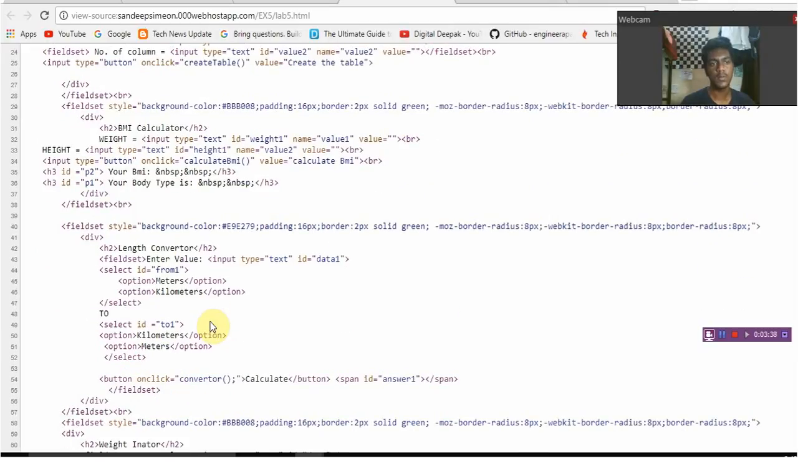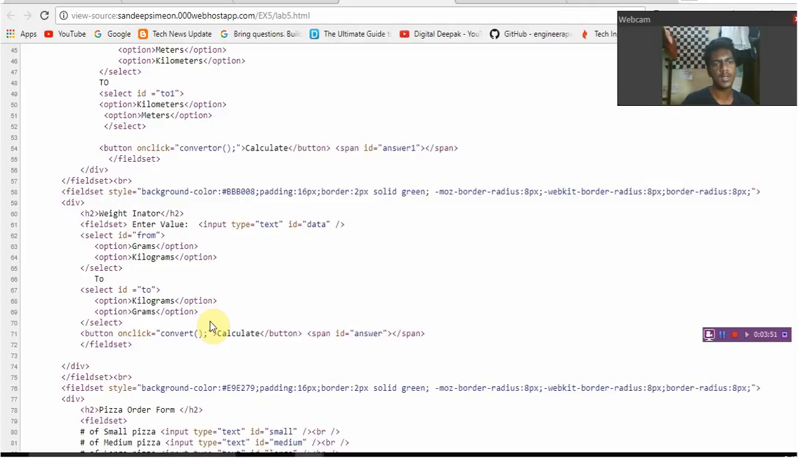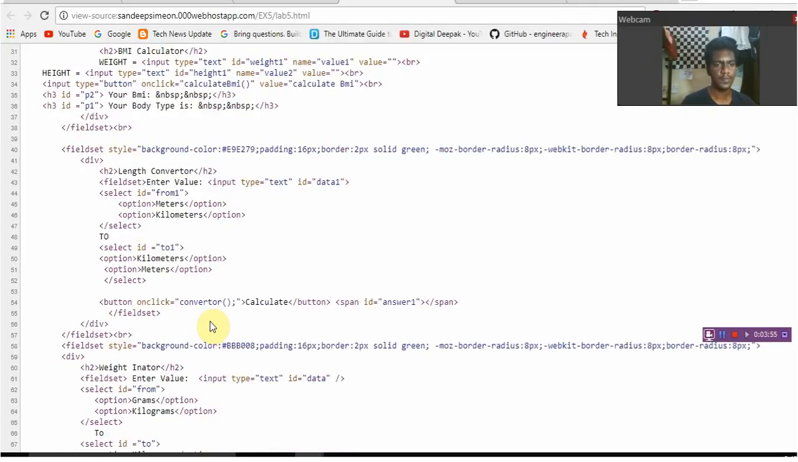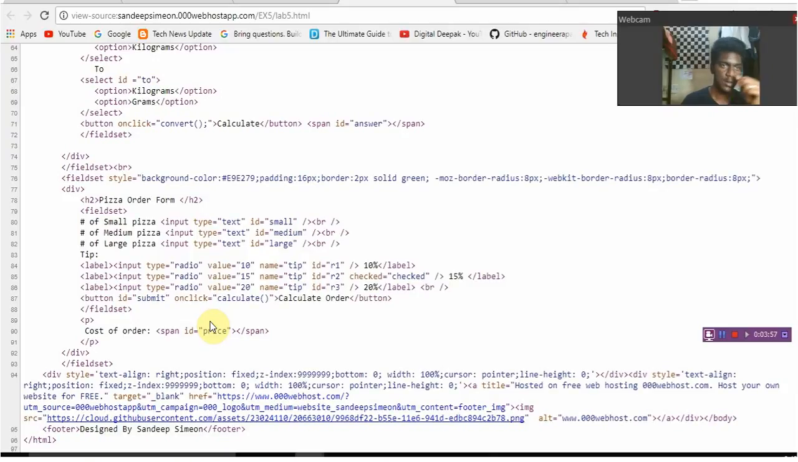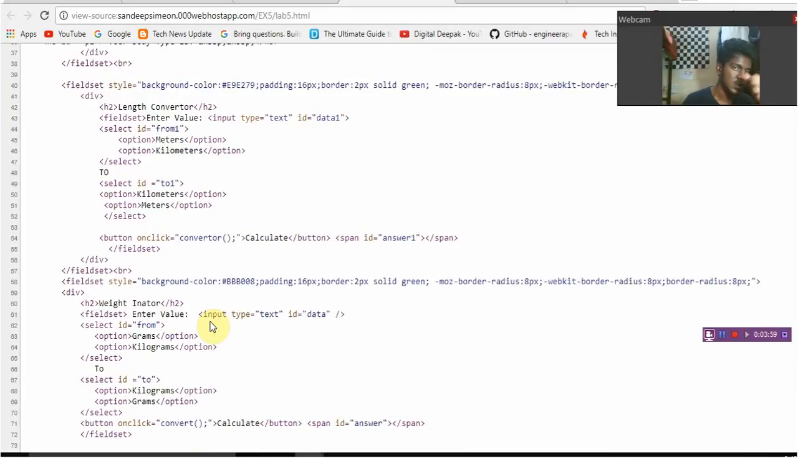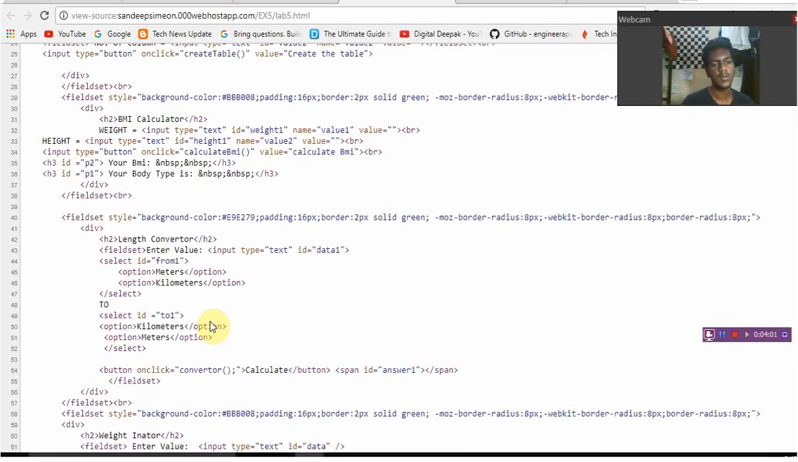And then if we go to the next thing, that is BMI calculator, it has height and weight, which it takes from the user, and so it will calculate the BMI, and it says underweight or normal weight. And then the third thing is conversion. This conversion includes length converter and weight converter. The length is like we should convert from meters to kilometers and kilometers to meters.